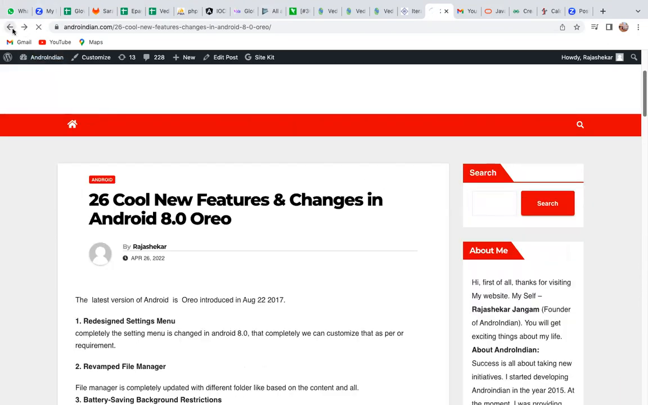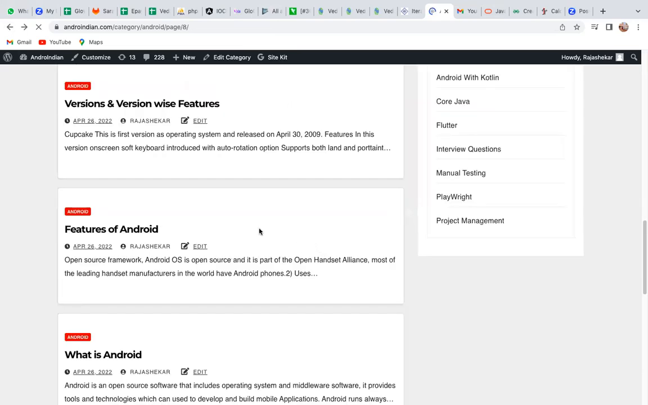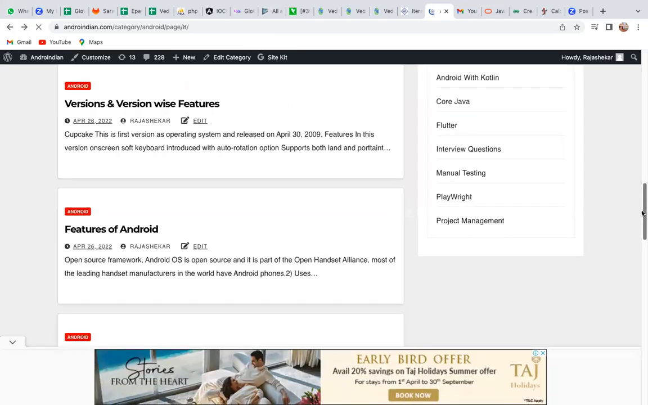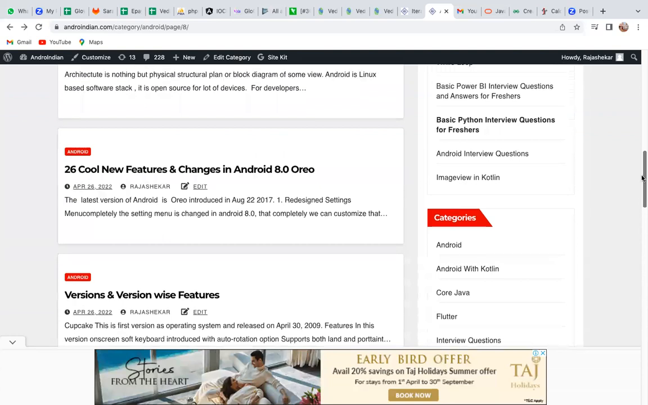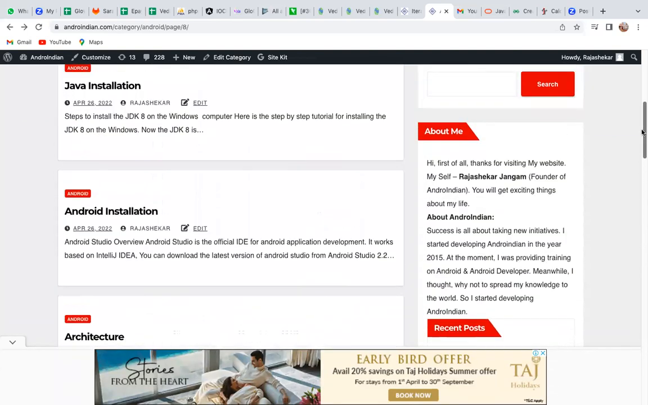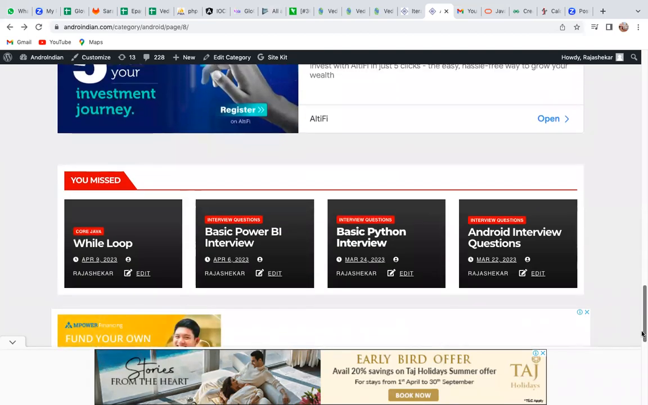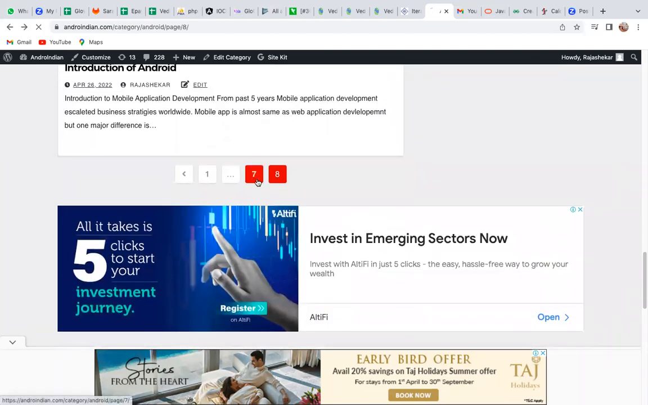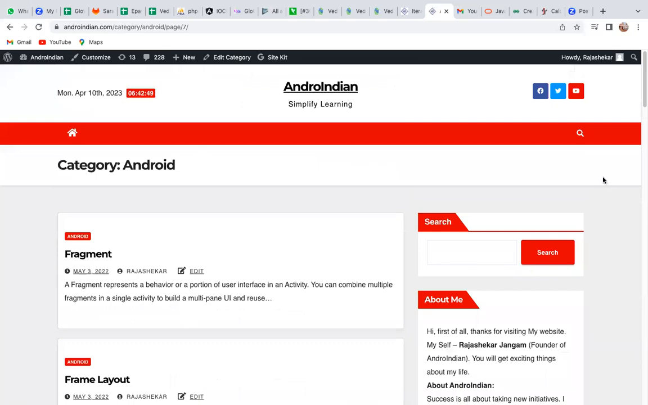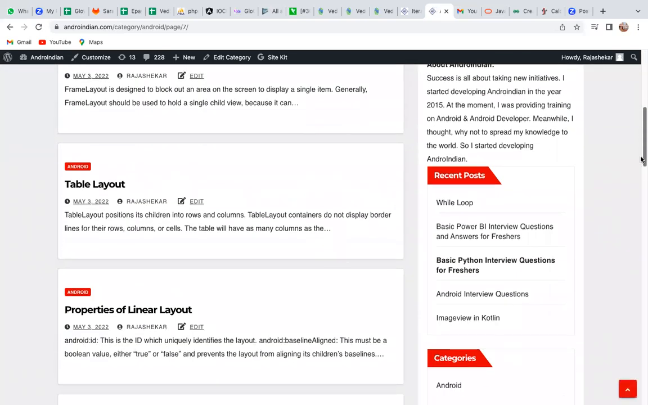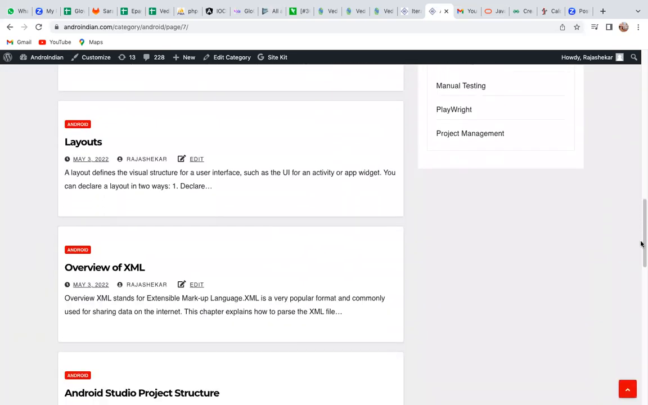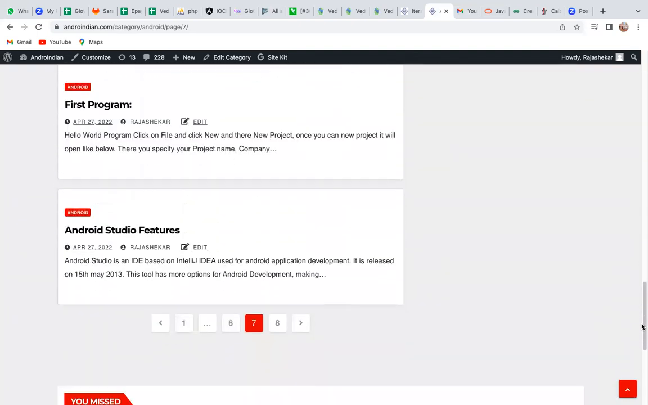So we'll see the next version, 9.0 features. So this is version-wise. I already told that version-wise features are very important nowadays. So let me open the 9.0 features.